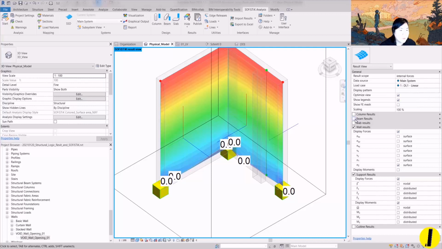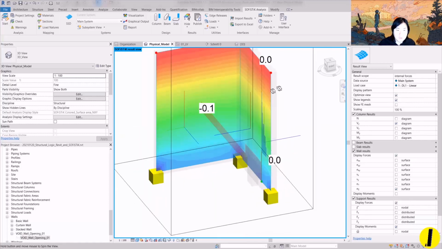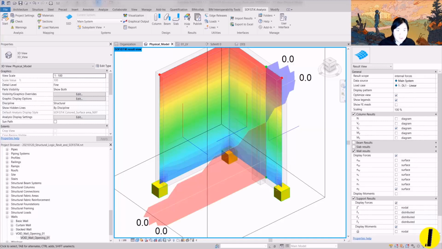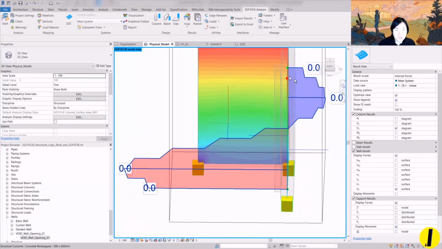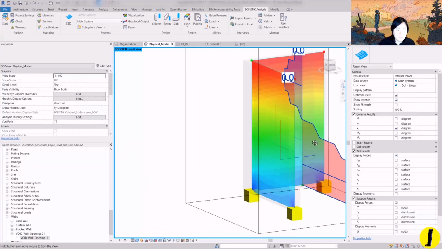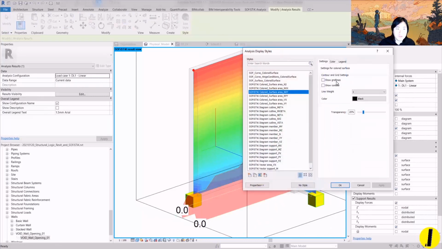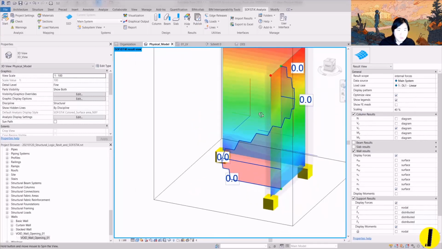And what I'll do, because we have a column here, is also display our column result. As you can see here, it shows the column result in Y direction. I'm going to make it Z direction, and you can see the utilization of the column, which is really cool. Of course, the style we can change from here, or we can make the scaling of this result 40%, so not too big.